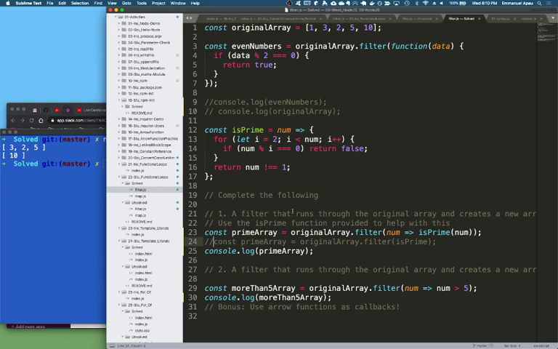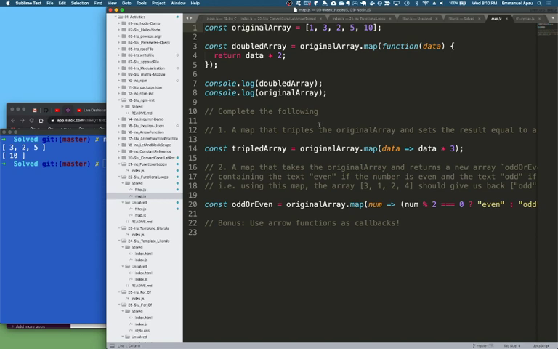Feel like you guys are getting the hang of using filters. Seeing a few nodding heads, that's good. That's good feedback. Then for map, let's see.